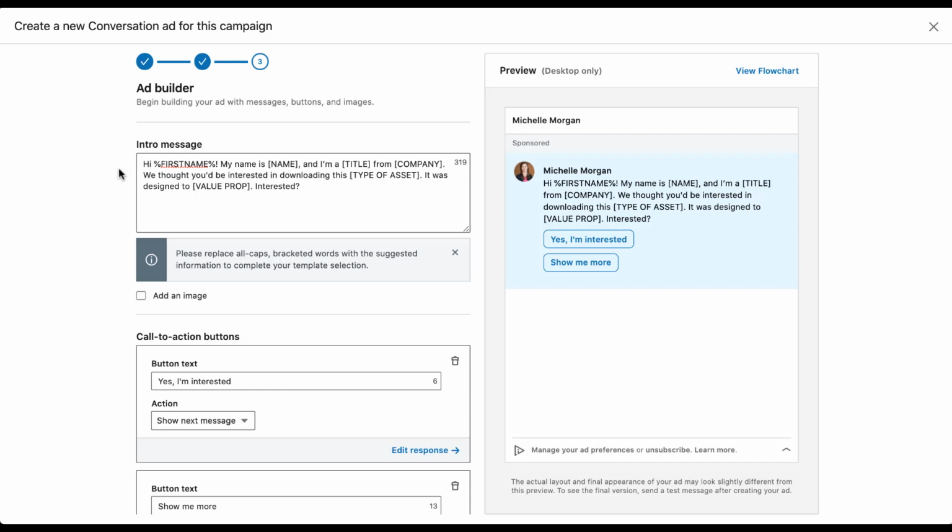You can see that LinkedIn is also yelling at you about this down here. That's what this warning is, reminding you to replace that text. For now, I'm just going to leave it as it is. The next piece is we can add an image if we want to. We can check this box.